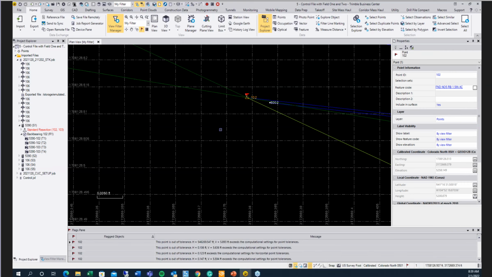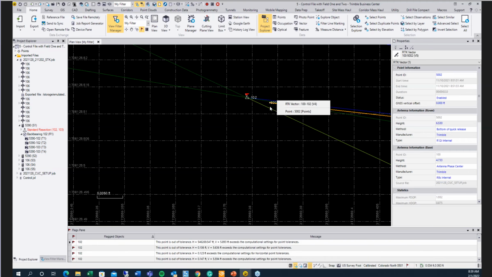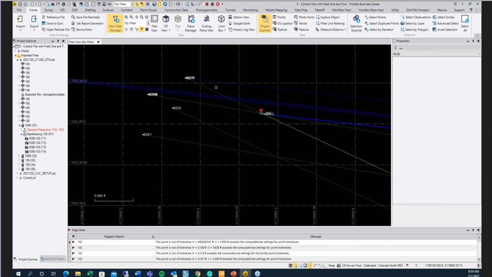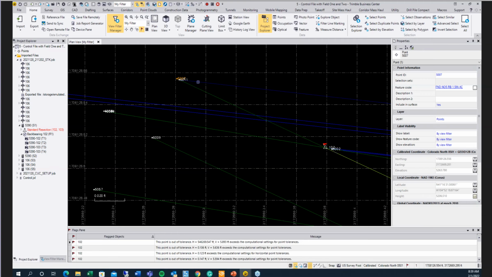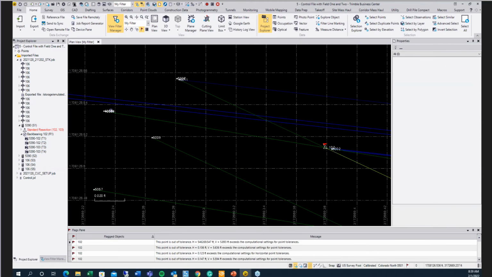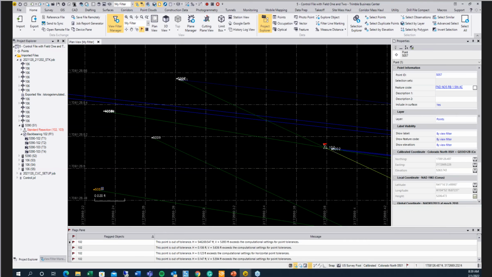So our control point's 102. Here's a check shot with RTK on point 102, but we called it 5002. Here's a bunch of check shots on 102 that are 1/10 away, more or less. This is 1/10 of a foot. You can tell by the graduation and the scales. But all these points over here are all point 102, just different measurements from different positions on the site. But every time they shot it, they called it something else.